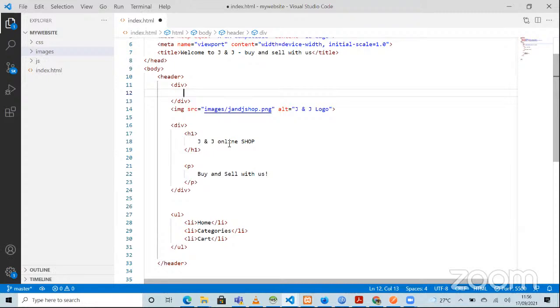Okay, so yeah, this is this one. Okay, is this image here, IMG. Okay, then this H1 is this H1 here, and this P is this P here. Okay. You understand?